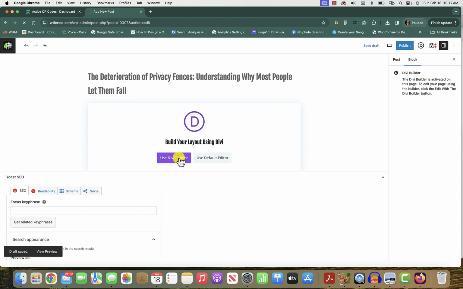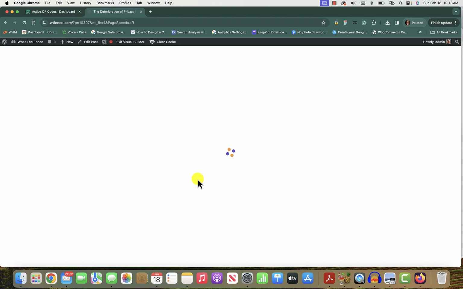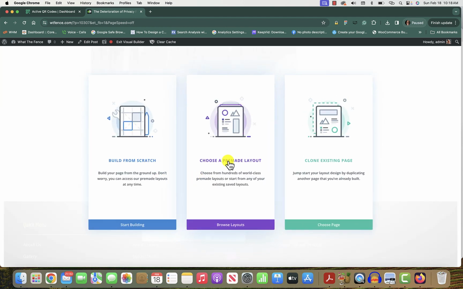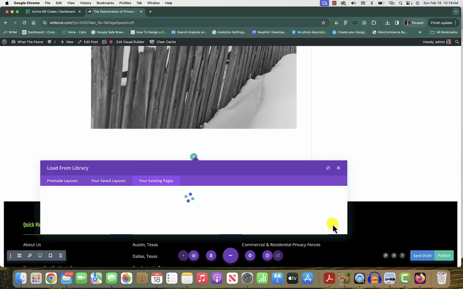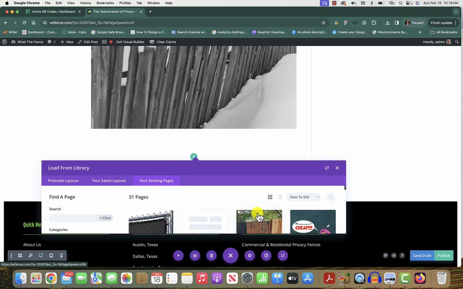Next, we will use the Divi Builder to create a blog post. Select Use Divi Builder. Once the page loads, you'll want to choose the option to clone existing page. This will allow us to use an existing layout rather than building one from scratch. Click on Choose Page. Here you will see I am selecting a previous blog post for my layout.